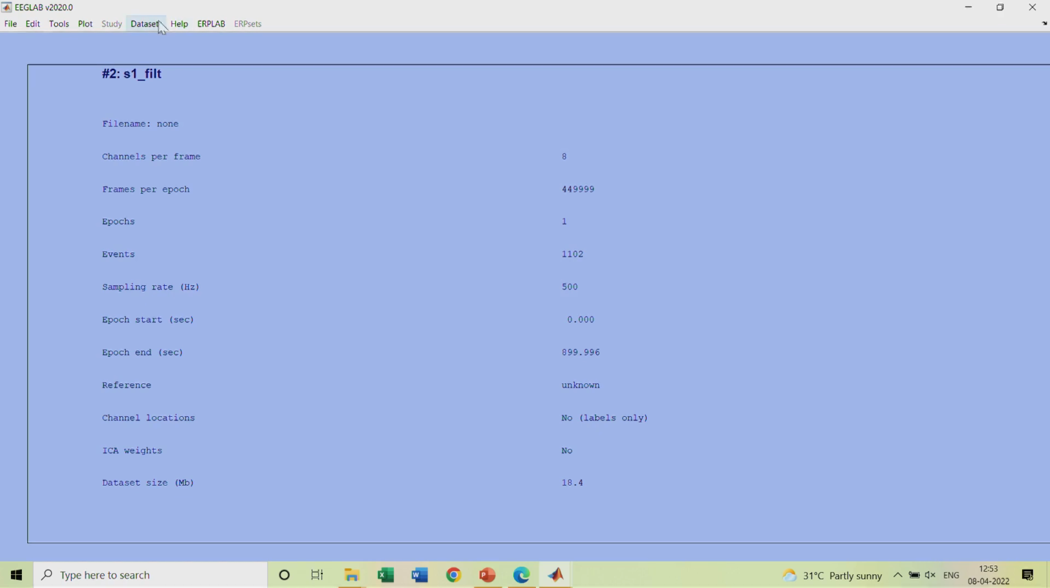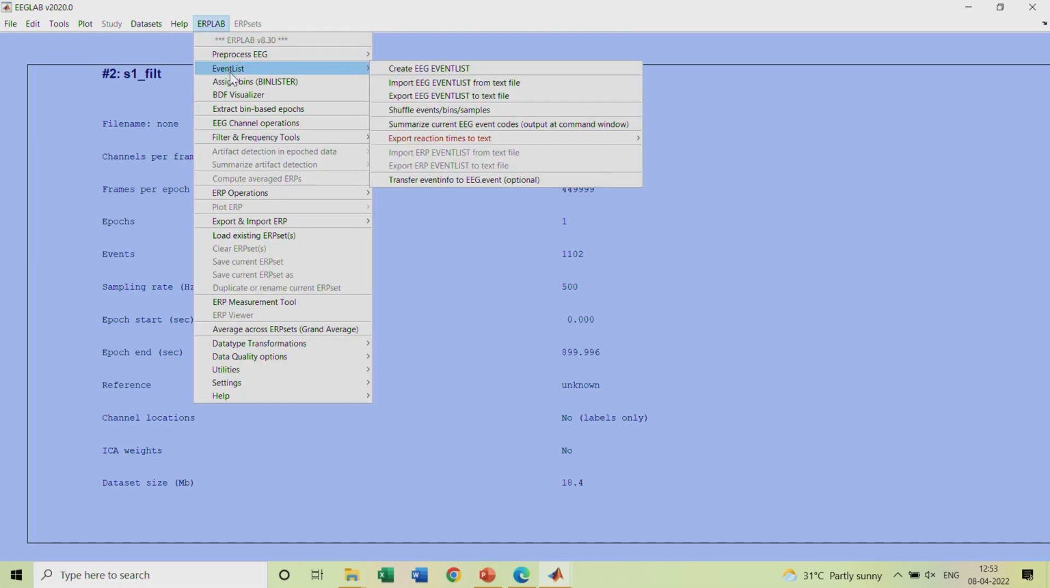Next step is to give information to your system about events: when a particular event happened, how many standards, how many targets, how many distractors. To identify that, there is something called the event list.